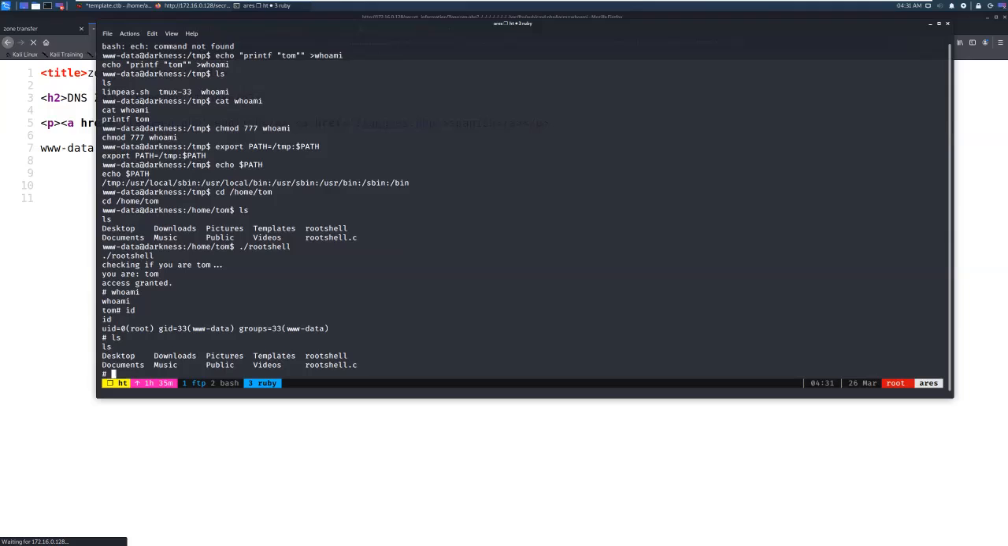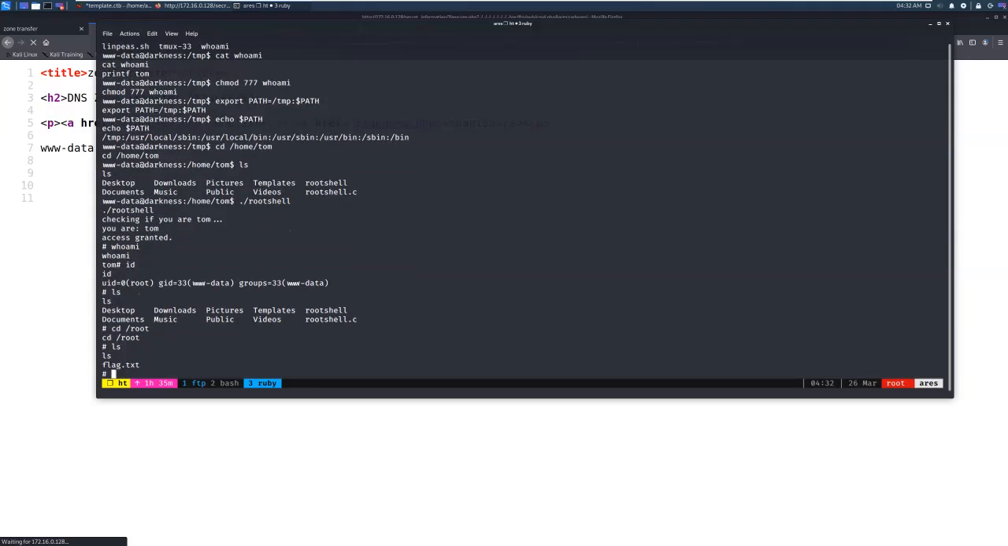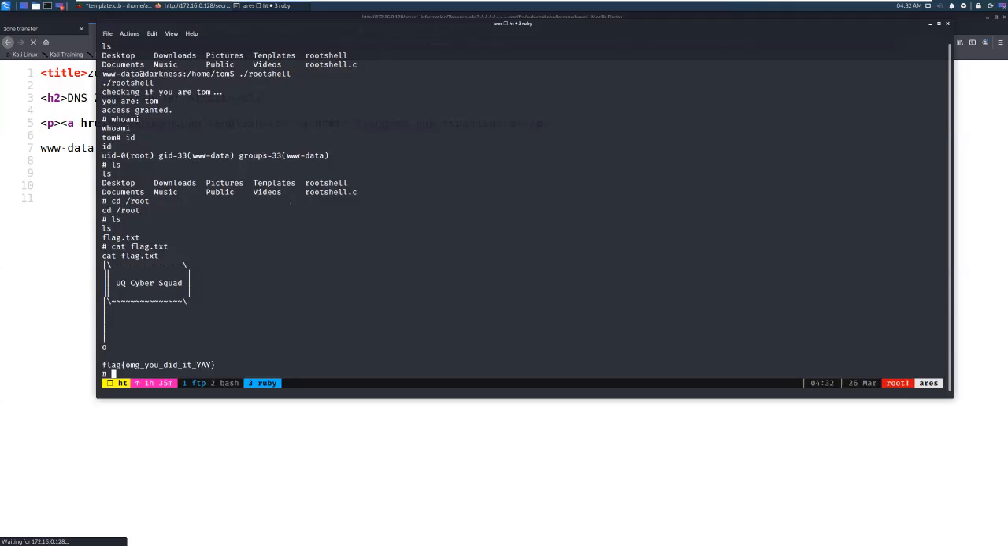So ls. Okay, let's cd into the root folder. And do we have a flag? Yeah, we do. So cat the flag .txt. Perfect. Okay, so that box is now fully compromised and we have full root privileges.